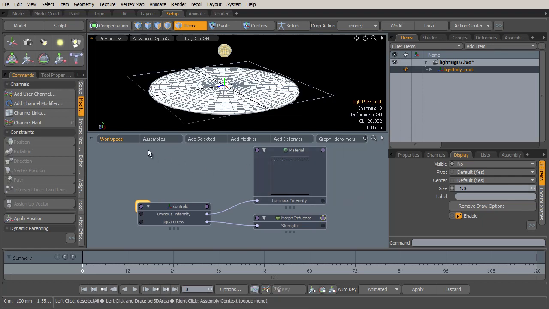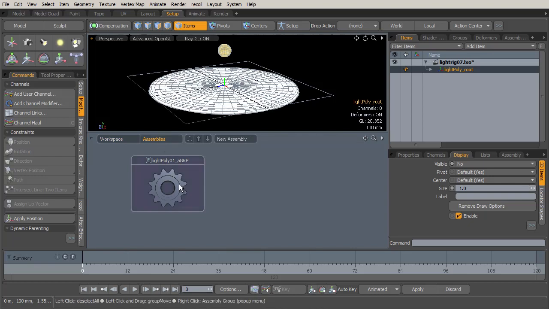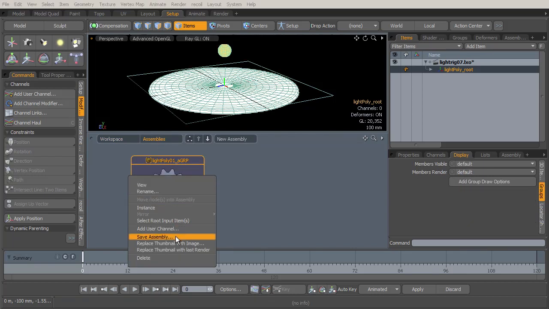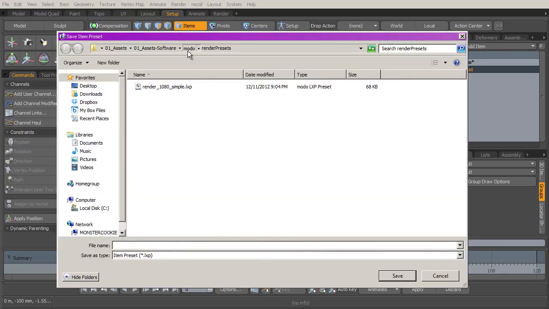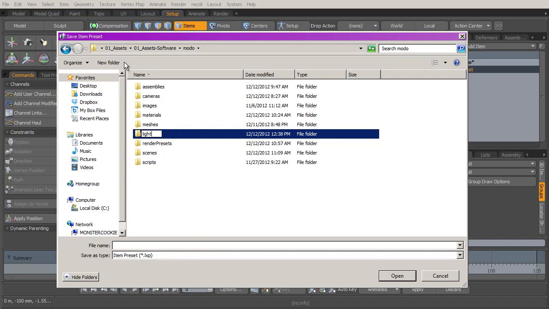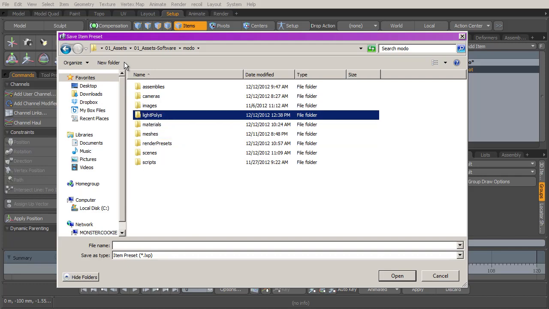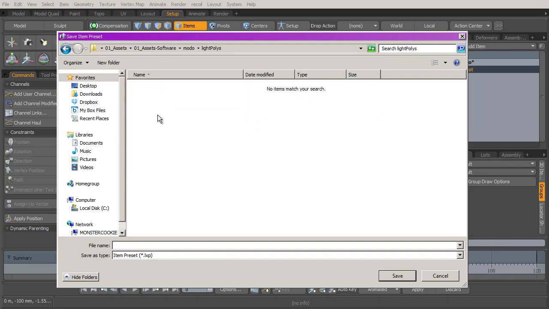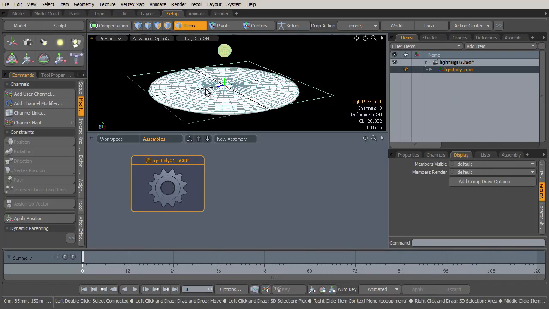So let's save it. We'll go to our assemblies here. Right-click, Save Assembly. I'm going to create a new folder for my light polys. Jump in there. We'll call this light poly basic.lxp. Perfect. Now, there's not an icon for this yet, but let's just test it and make sure it works.